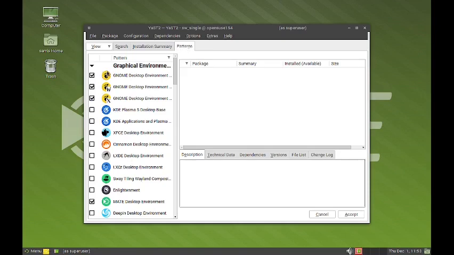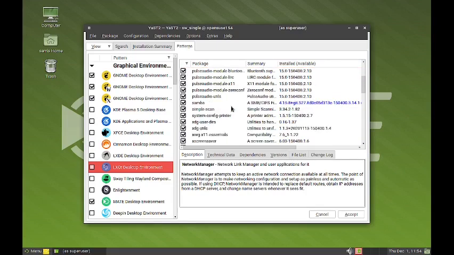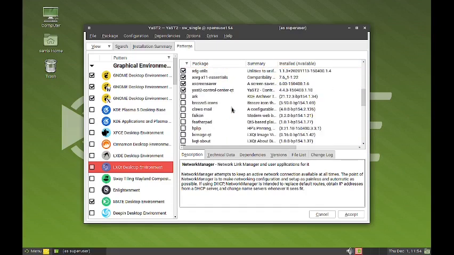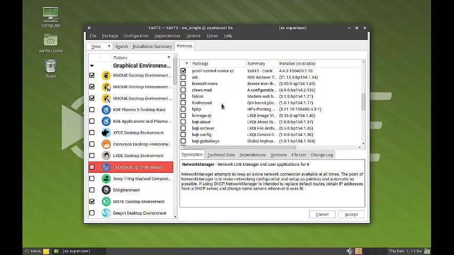In the patterns tab you have to go down to the LXQt desktop environment and then select it. The packages with the black tick are the packages that are already on the system. These are mostly the base system or base patterns packages of openSUSE, and you can add certain more packages if you require.